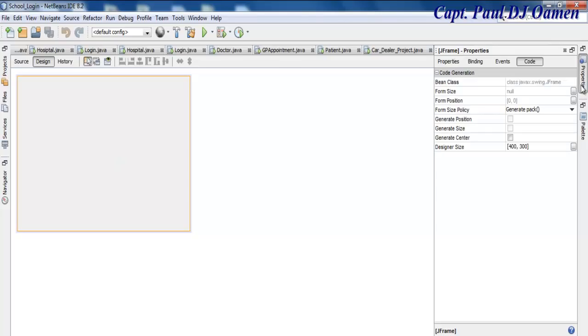Let's go to the properties right there. Generate center, I'm going to check that. My frame size, the width is going to be 1000. Let's say 1400 by 800. I'm going to copy that. I will now go to the code. You see inside the code I've set these two properties. Generate center, checked. Design size 1400 by 800.